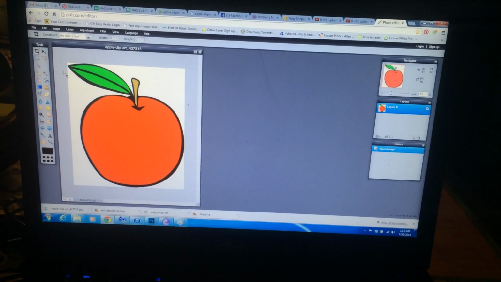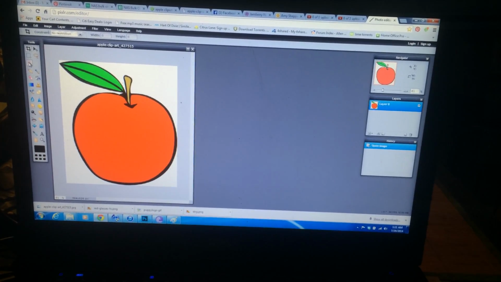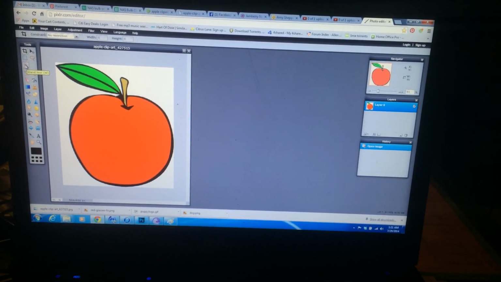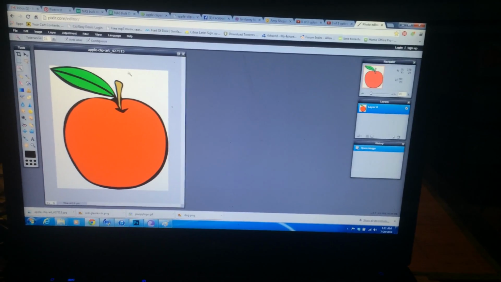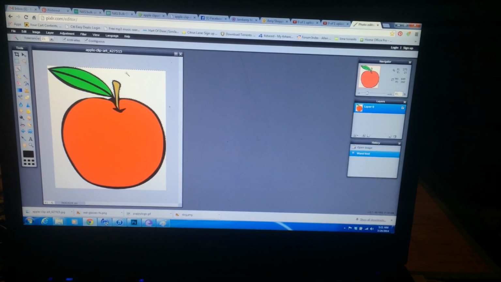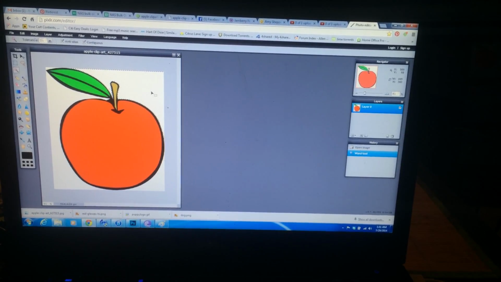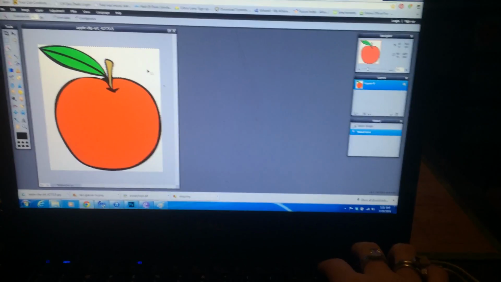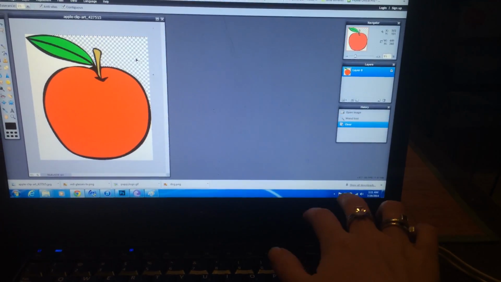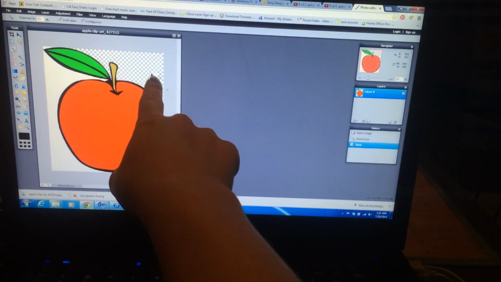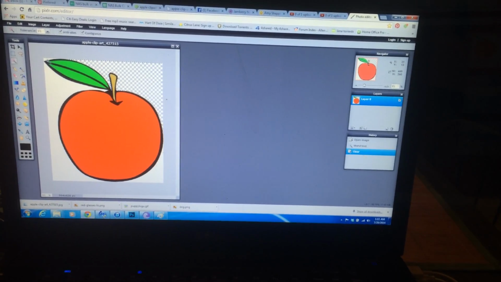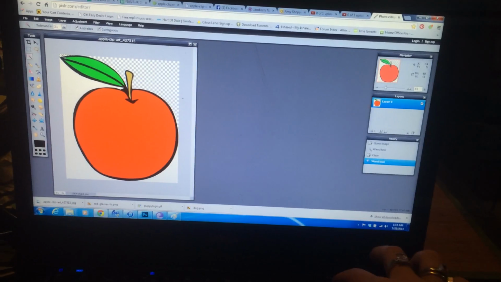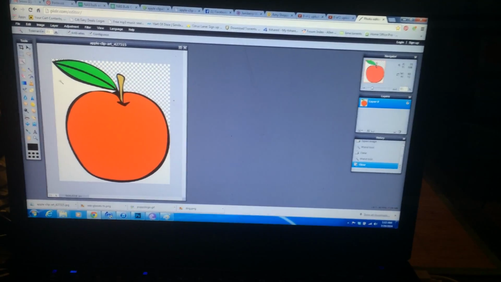The next thing I'm going to do is go over here to the tool panel and choose the wand tool. It looks like a little magic wand. I'm then going to click here, and that's going to select all that white area. I'm going to hit delete on my keyboard. And see how it has the little checky pattern now? That means that that's transparent back there. I've got to do that around all these other areas that are white that I want transparent.